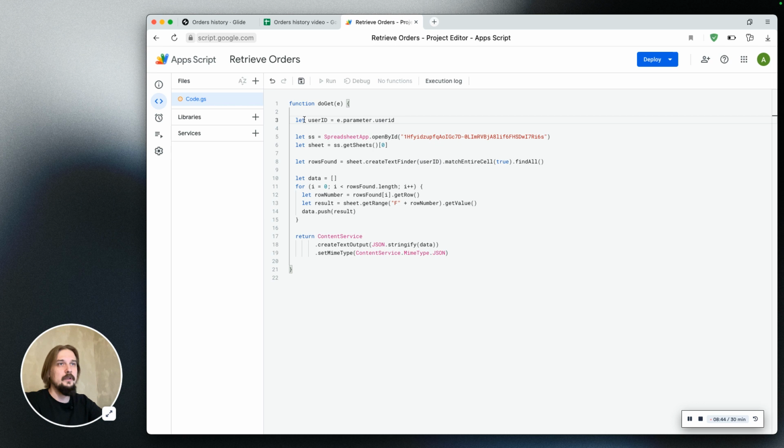So we need to parse this and store it as a variable user ID. Then we already know how to get the spreadsheet and how to get the actual sheet we need. And then the filtering happens. Let me explain. Rows found is the name of the variable. Then we are in the current sheet, and we use the method createTextFinder. This method must be provided with some text string to find.